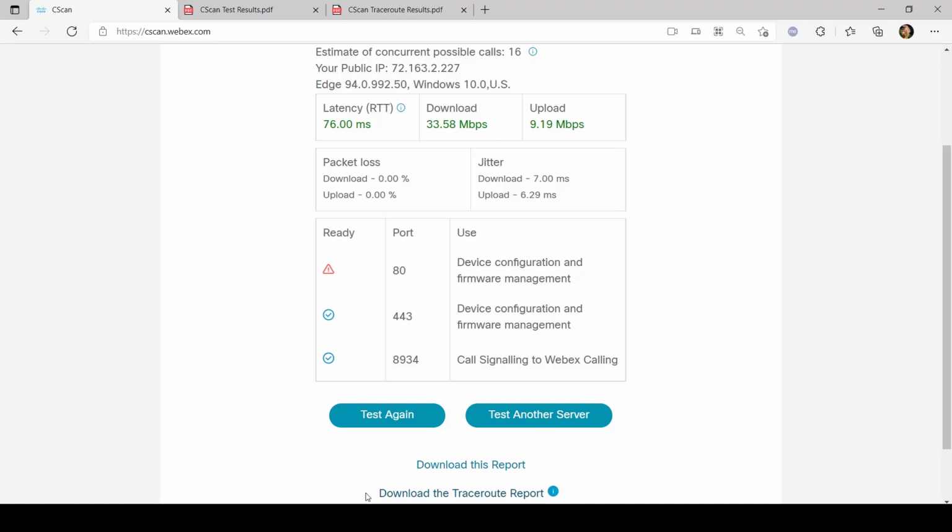A traceroute report is also provided. To generate this, CScan originates a traceroute from Webex calling to the public IP address of your PC. This may provide insight to where issues might be occurring along the path between your network and the Webex calling data center. While this report generates, the link will appear grayed out until completed.